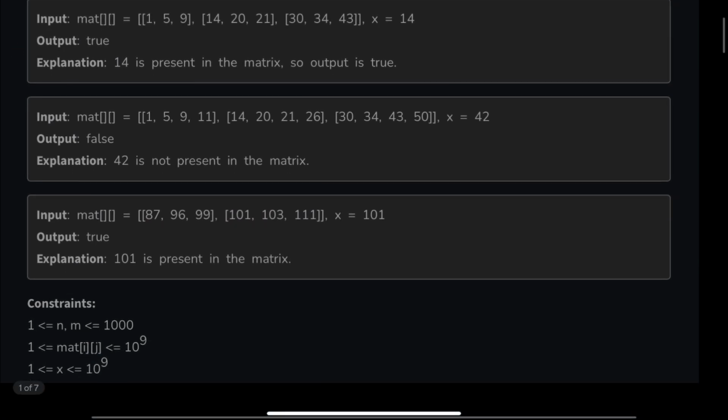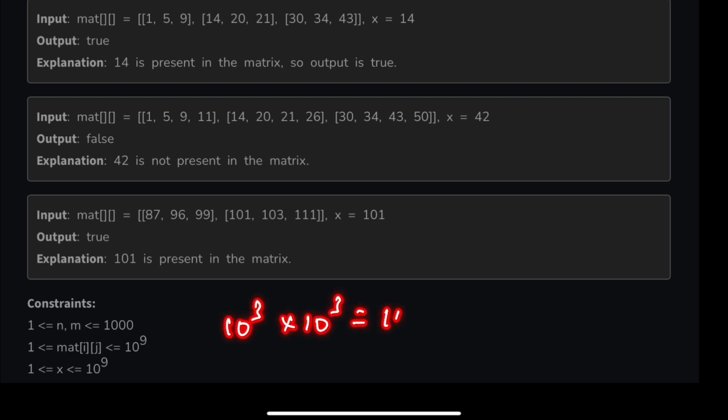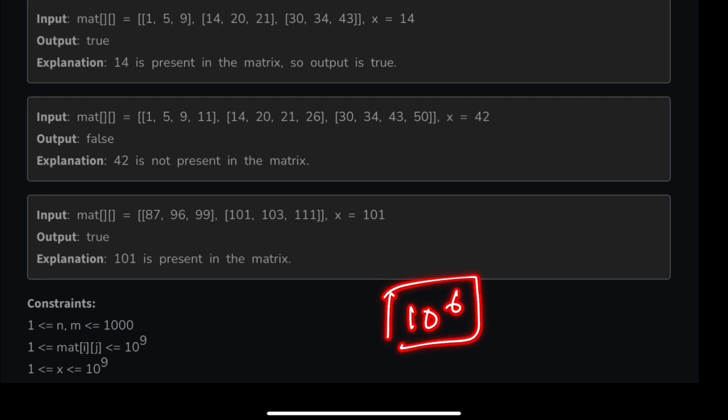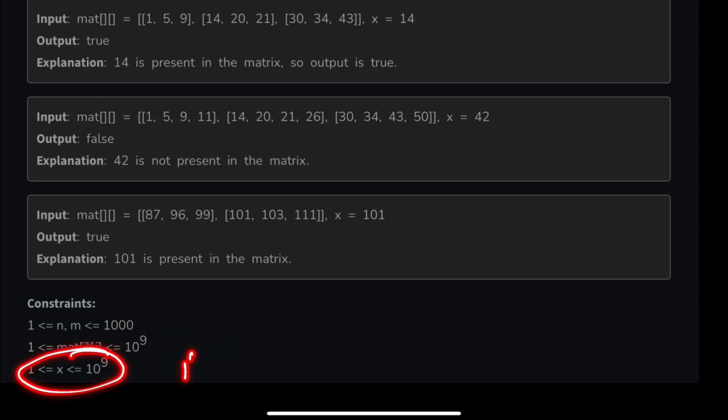Let's see the constraints first. The constraints say n and m size will be between 1 and 1000. So the max time complexity it can reach is 10 to the power of 3 into 10 to the power of 3, which is nothing but 10 to the power of 6. So we need to solve this problem within n log n. Because 10 to the power of 6 operations can only be handled within n log n. If it even goes O of n square, I guess it will give TLE. And matrix of ij will be in the range 10 to the power of 9, so the numbers can be stored inside an integer. And the target value is also given in terms of integer. So with the constraints, we have assumed what the time complexity can be.